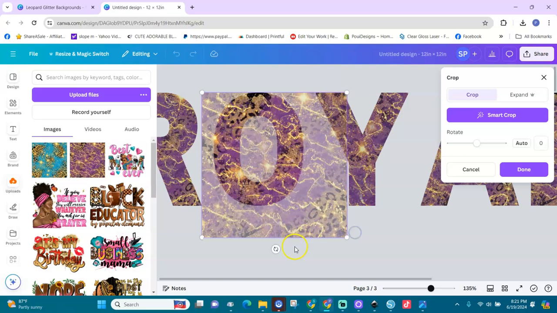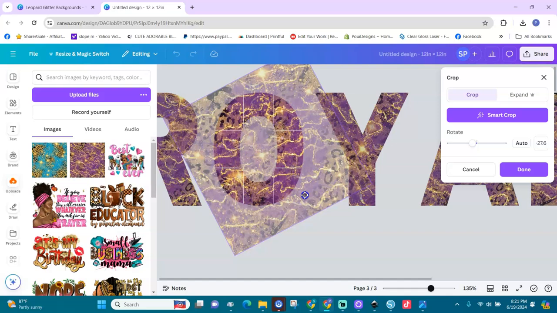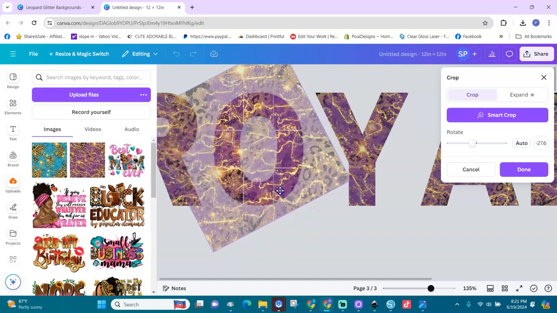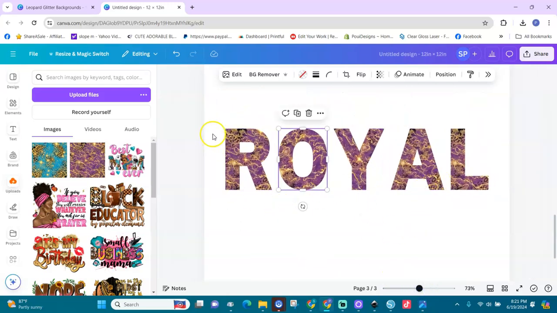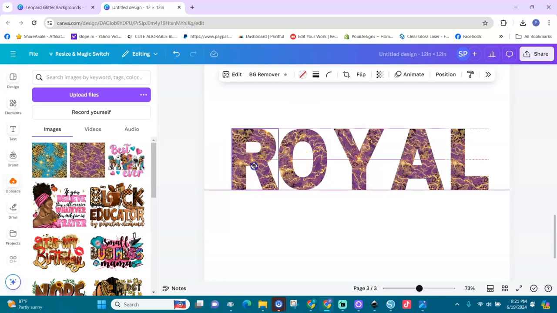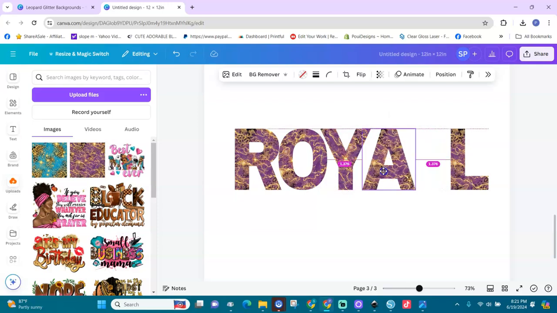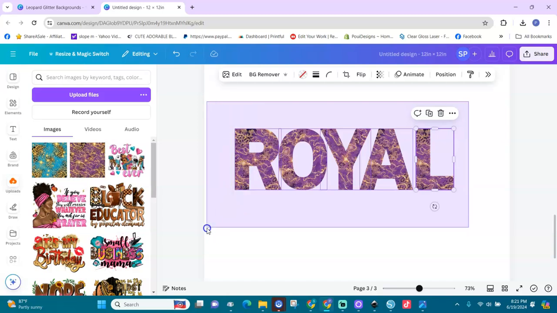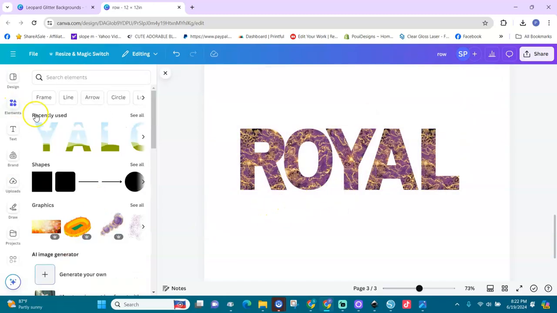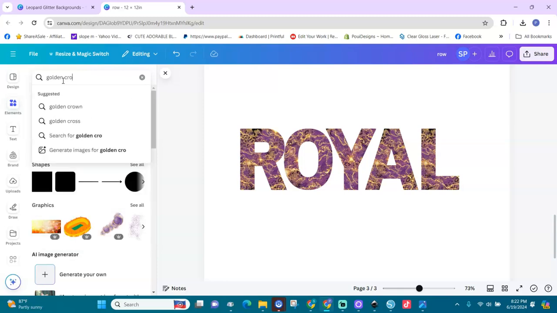Let it be big first. You can pan it where you want it to be, which part, if you want it to be like so. Okay, you see, you can do that. Okay, you can do all that. Let's put them closer to each other. Let's say you want to design with a royal on it like so. Okay, let's look for a crown really quick. Golden crown.